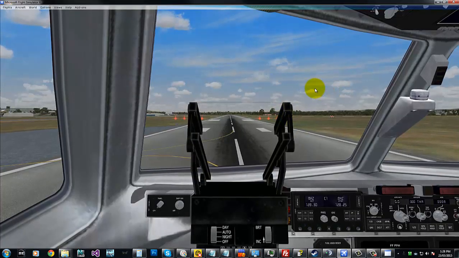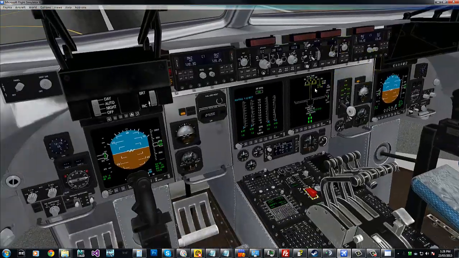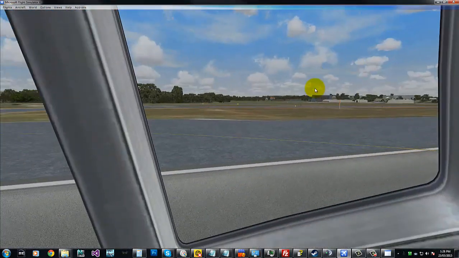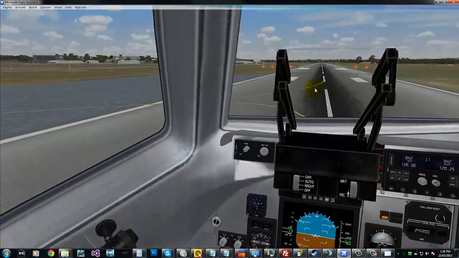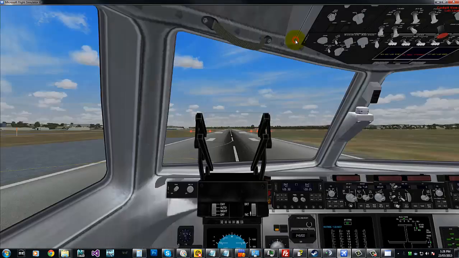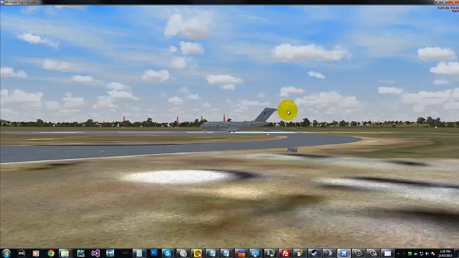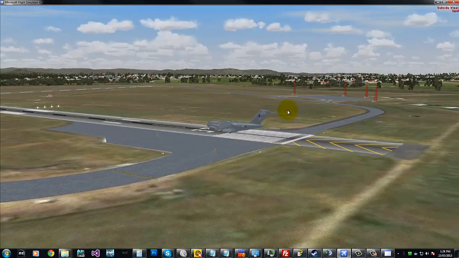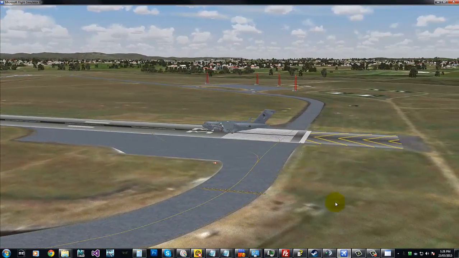So, as you can see, flight sim's just finished loading me in. I'm in the C-17, sitting at the end of the runway here. So if I went to an external view, we're sitting at runway 33.